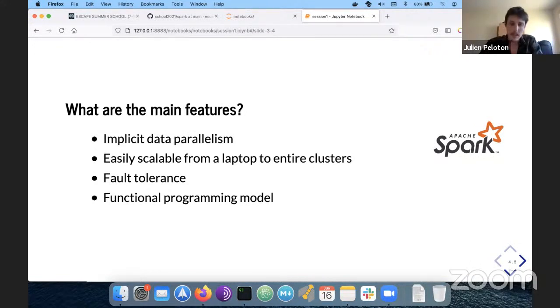Based on that, Spark is very easily scalable from laptop to entire clusters. You can test things on your laptop. You write a program, and in most cases, 99.9%, this program will also be usable as is on an entire cluster of machines. You don't have to write anything else to make it work in a different context. So that's good because you can do fast development on your laptop and then move to production in a matter of seconds or minutes.